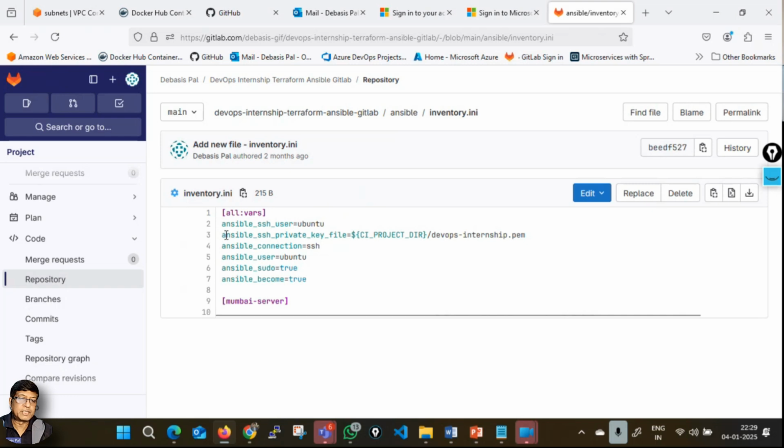You may not give this. Why? Can you tell me? You have already mentioned this part in your ansible.cfg. It's a duplicate thing. It is redundant. Either one can be read. Either you give it here or you give it in the Ansible CFG. Okay, Ansible connection is through SSH. Ansible user is Ubuntu. Ansible sudo is true. Ansible become is true.